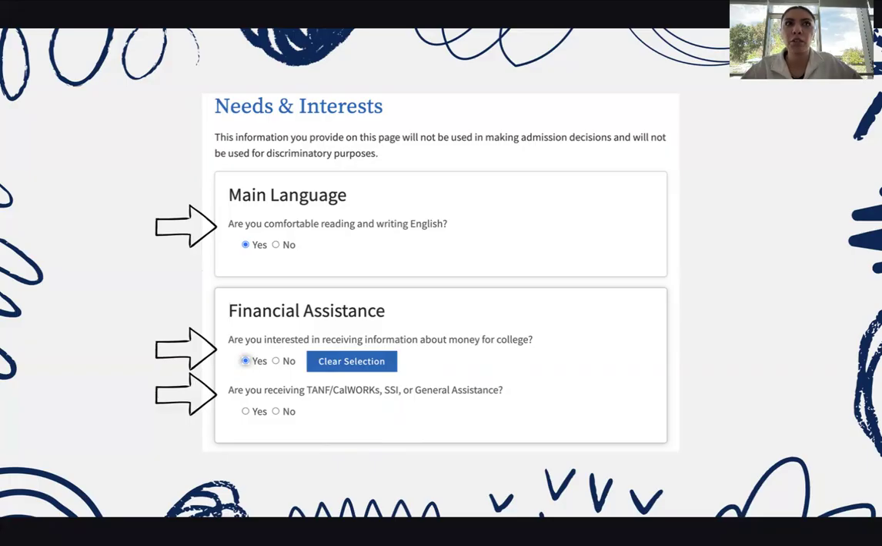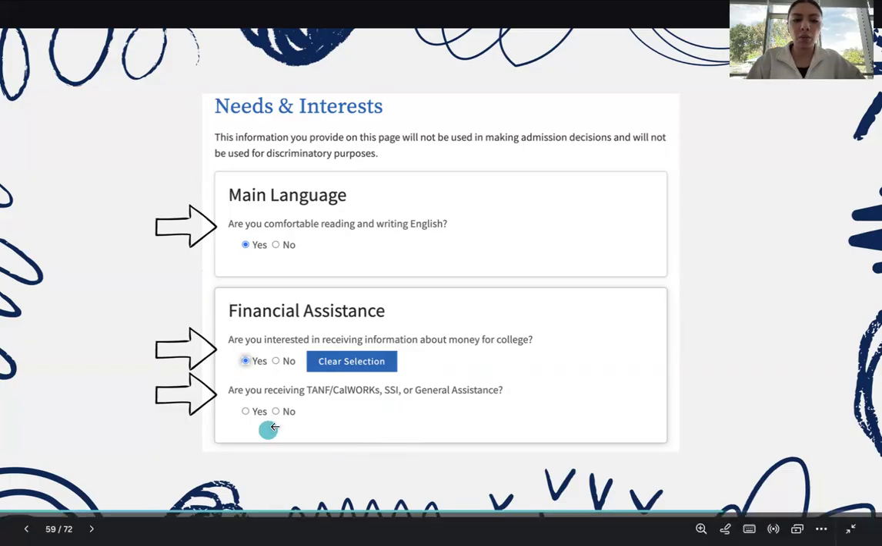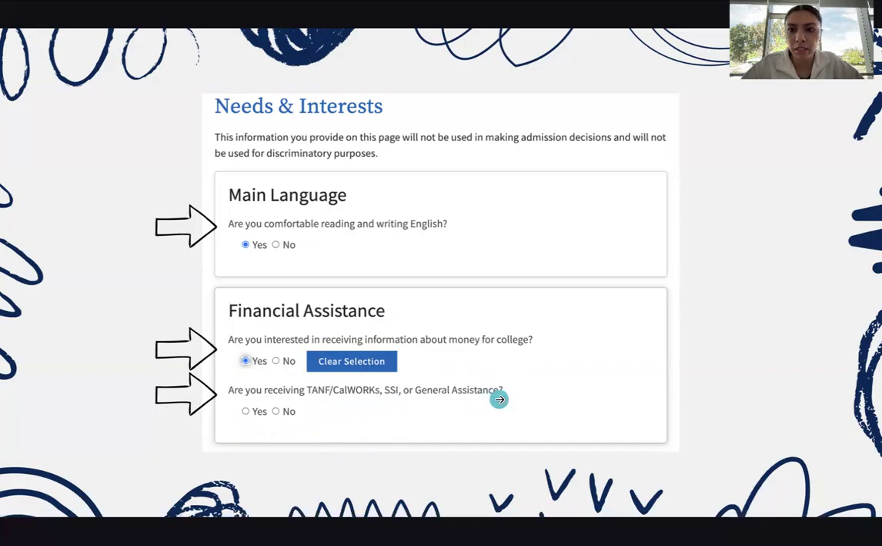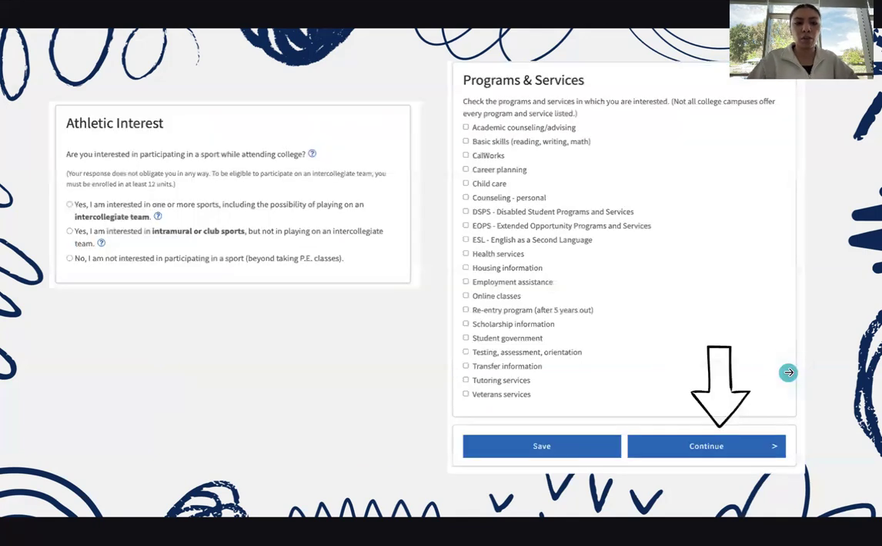We might send you an email in the future if there's a financial aid opportunity or a scholarship opportunity, then you can click yes. And then this one, are you receiving any of these government assistance, or do you fall under the programs of general assistance from the government? Yes or no, whichever one follows.